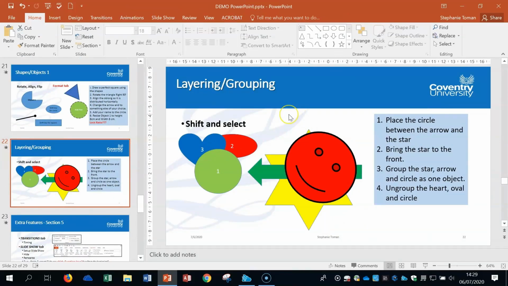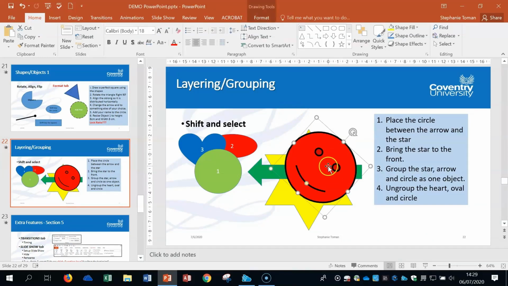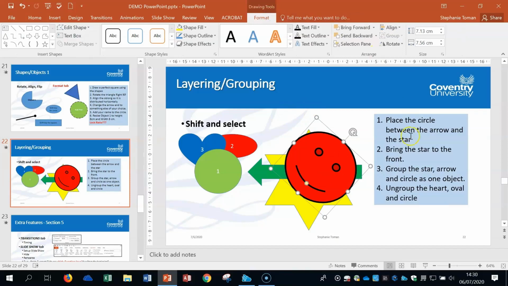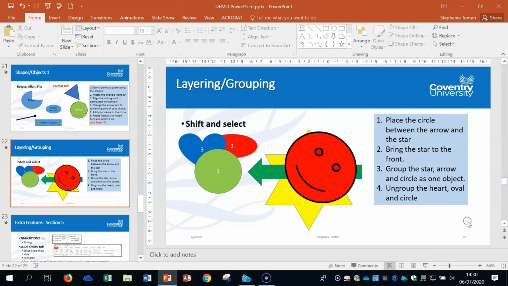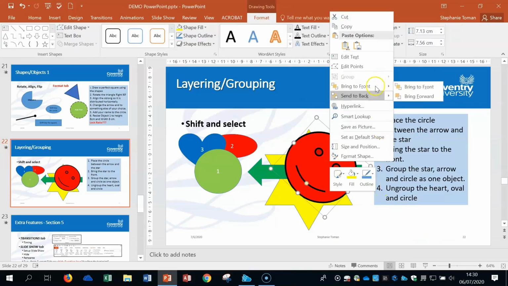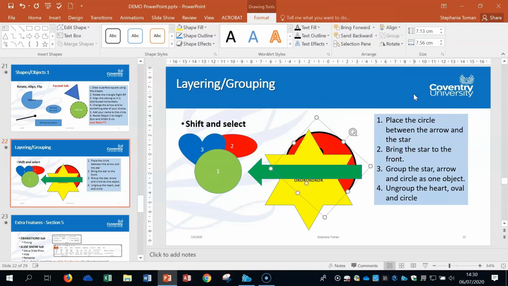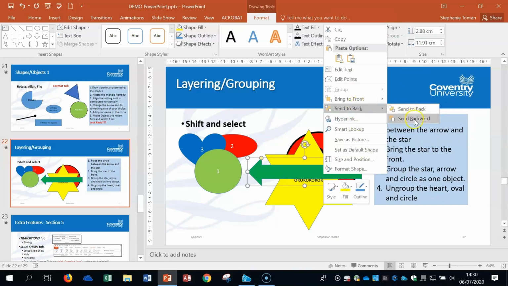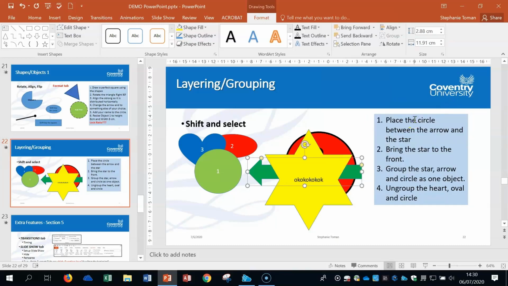Final parts of the slide is grouping and layering. The layering is quite easy because you can see the Format tab came up straight away as soon as I clicked on the object. Click on it again, it's back, off it, it's gone. So you can right click on these and you can bring to the front, send to the back. This obviously won't bring to the front because it's already at the front. But you can send to right to the very back, or you can send something backward, which means it only goes one layer.